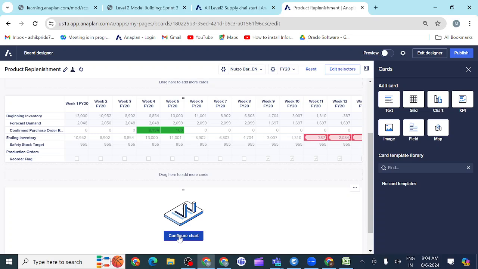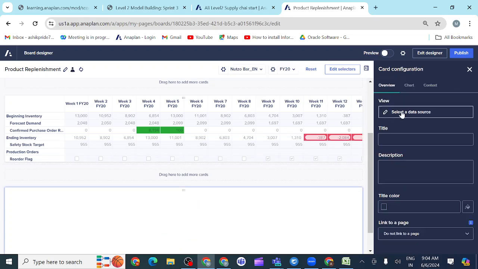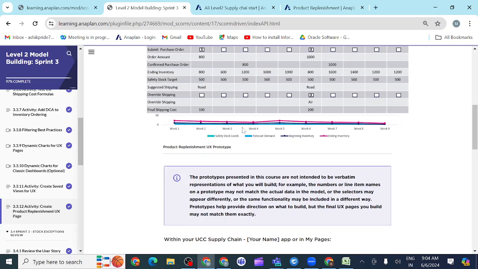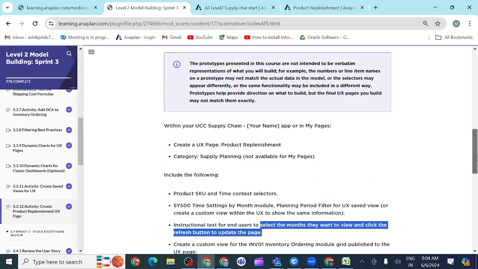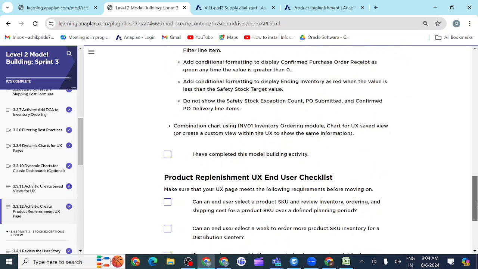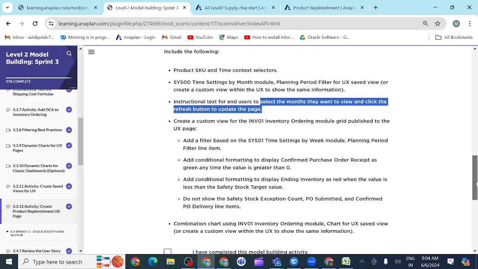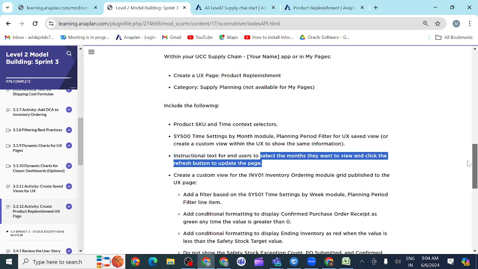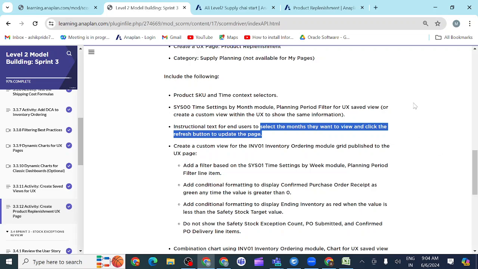What are the things we should take here? Which data source should we take to achieve the final card? Chart card I have taken, so that is fine. You can see combination chart using the inventory ordering module. Chart for the UX saved view, create our custom view. Whatever we want to do, we have already created a saved view. So the chart UX we have created, we can use here simply.